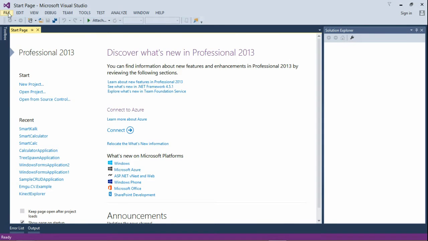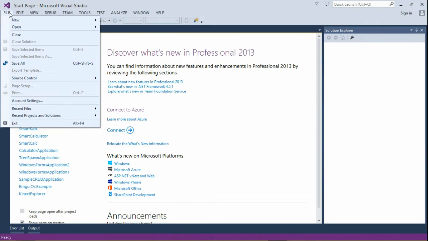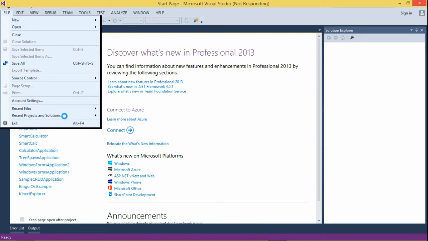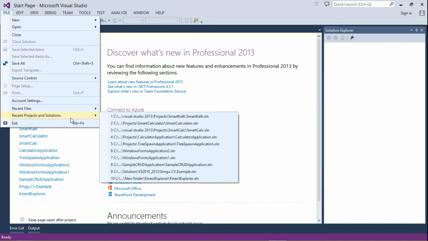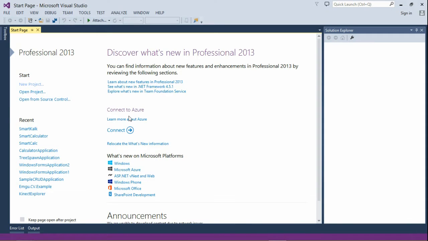And I'll go to File and try and open. I think I'll just go to Recent Projects and Solutions. Under Recent Projects and Solutions, I'll see the projects I've worked on recently, and I think I remember it's this SmartCalc with a K. So I'll just click that to load it up.